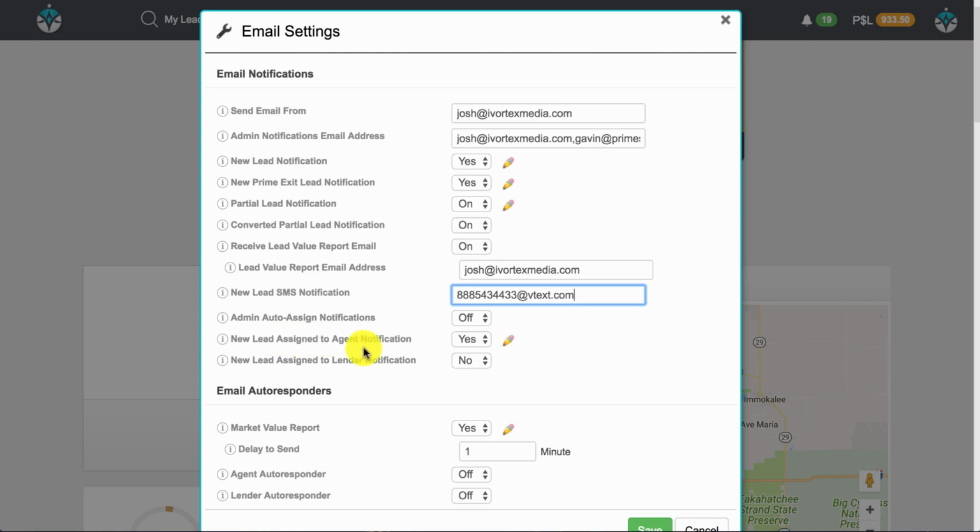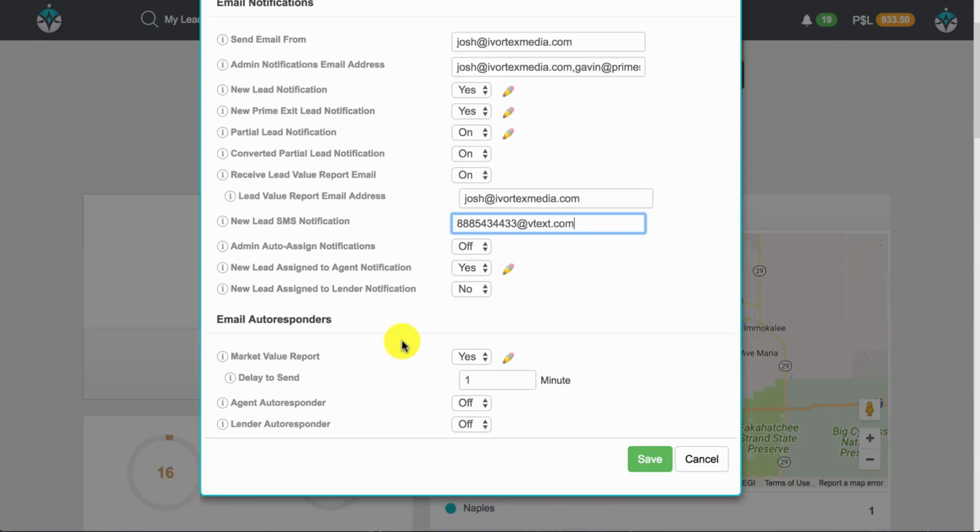Admin Auto Assign Notification is to be notified when an agent is assigned a lead. If you are the only agent working leads on your account, you will not need to have this turned on. This is more for admins who have multiple agents working leads and would like to be notified when a new lead is assigned to a specific agent. New Lead Assigned to Agent Notification is a notification to the agent that they are being assigned a lead. If agents are added to the system, in order for them to receive notifications that new leads have been assigned to them, this feature will need to be turned on.